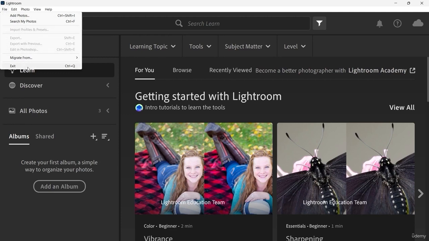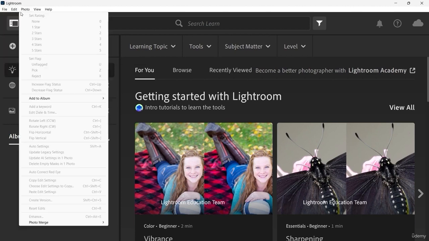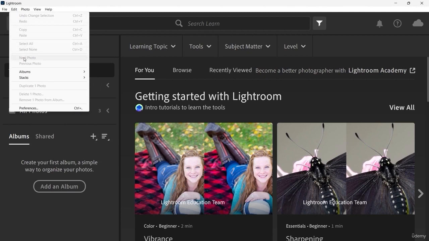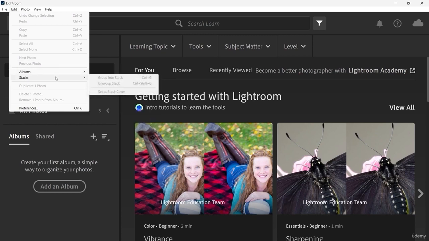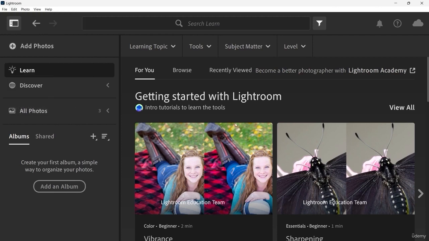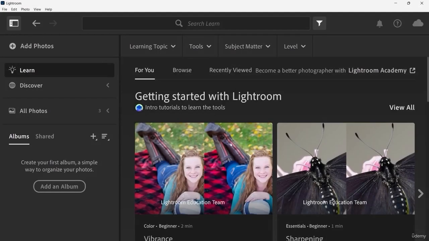You can also choose to migrate from a Lightroom Classic catalog, or you can go to the Edit menu and check on some other options. If you have some albums, you can see them here. You can create an album or create a folder. You can also check on stacks. And you can also access the preferences and change some settings inside the application. I'm just going to hit cancel on that one.